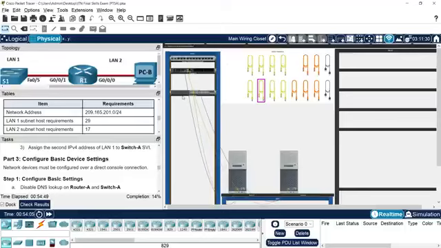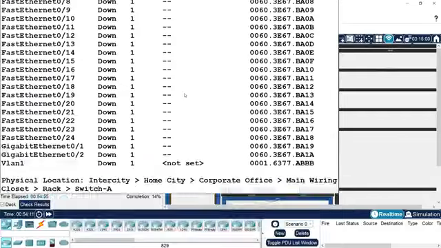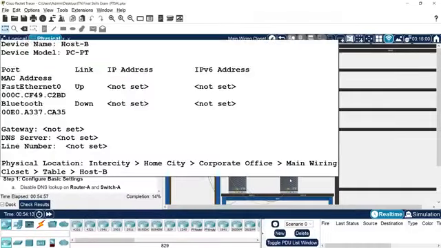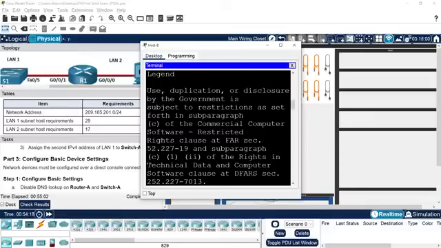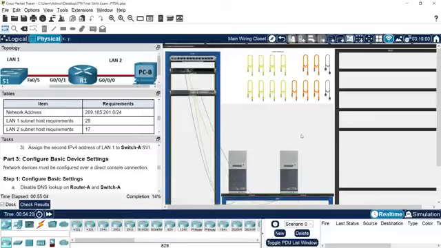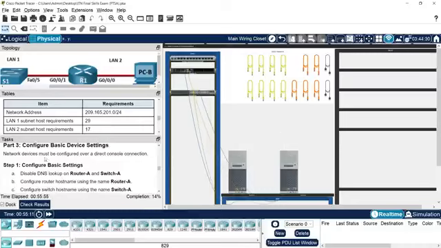And Switch-A is connected to host B. So if we need to configure Switch-A, we need to go to host B, then terminal, then click on OK, and we can configure the switch. It obviously depends on where you connected the console. Right now, we can see configure basic settings. Step 1, configure basic settings.